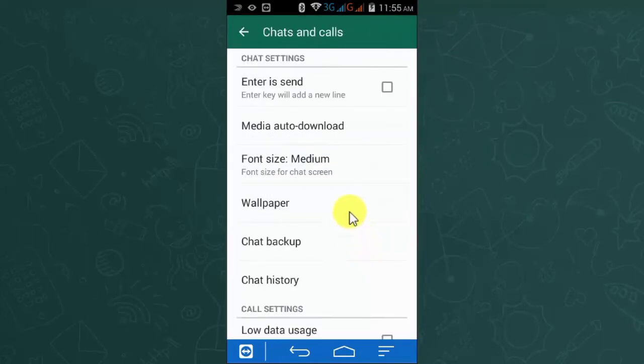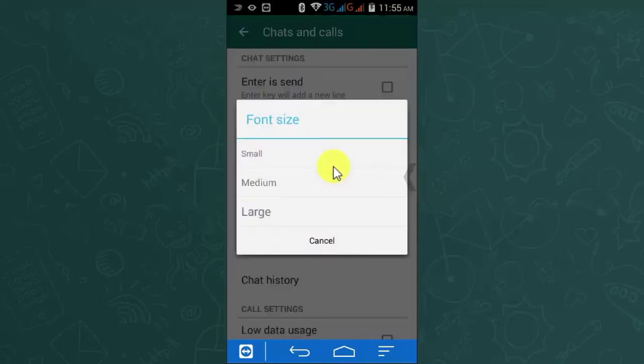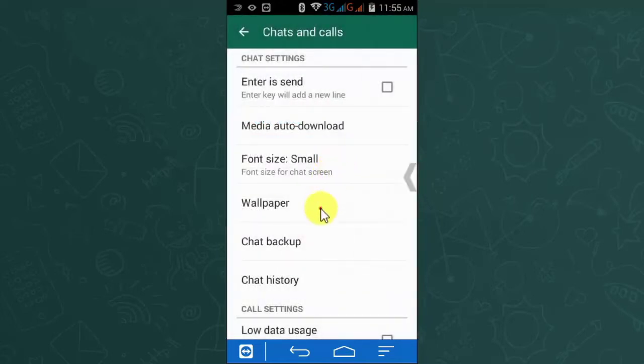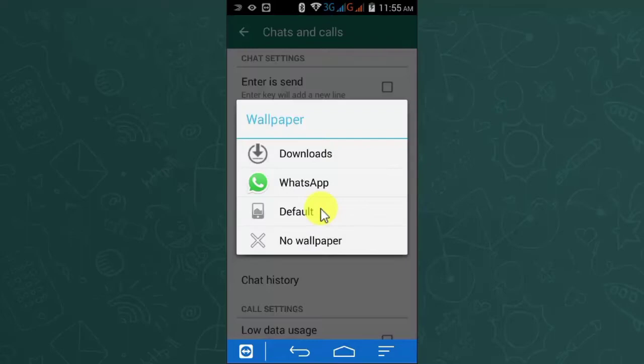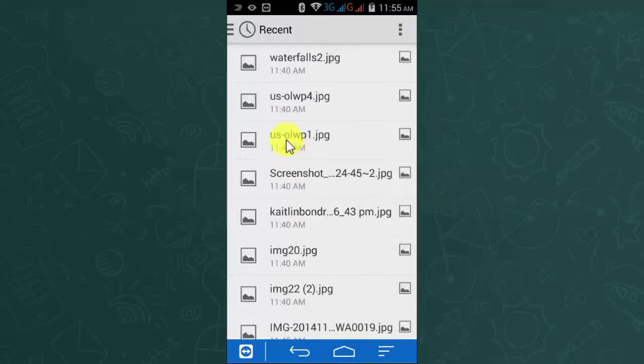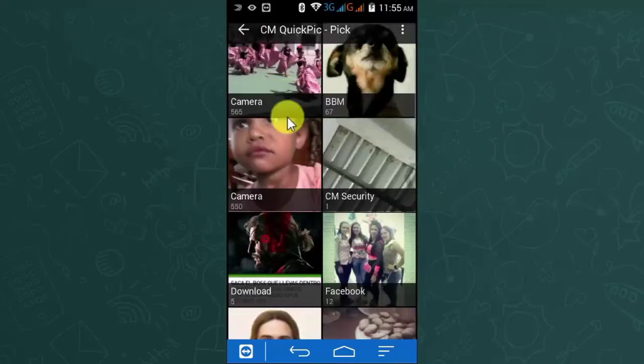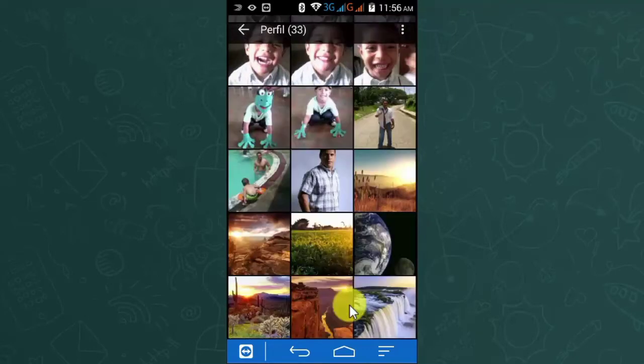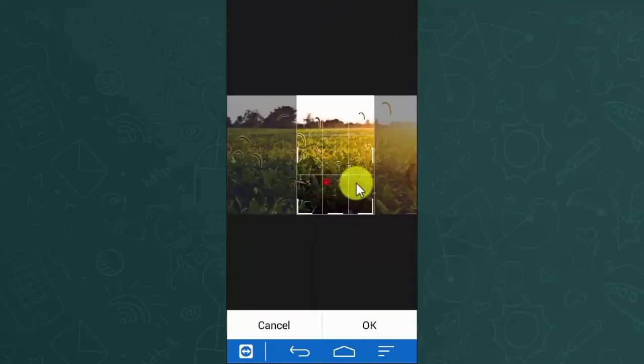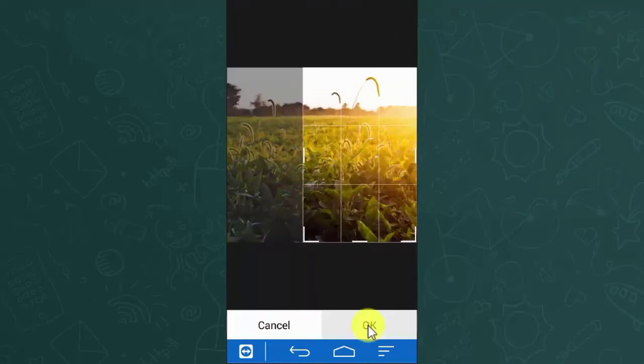You are also able to change the font size between small, medium, and large. You can also decide what wallpaper to use. Just select an image, decide what piece of the image you want to show, and click on OK.